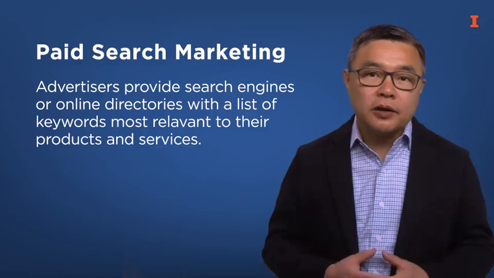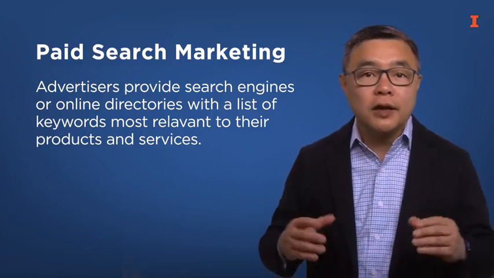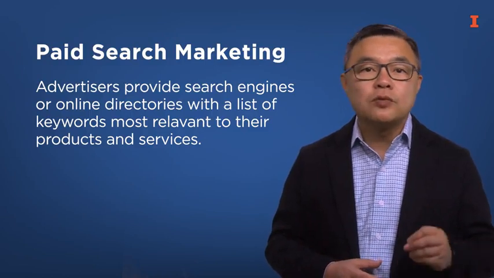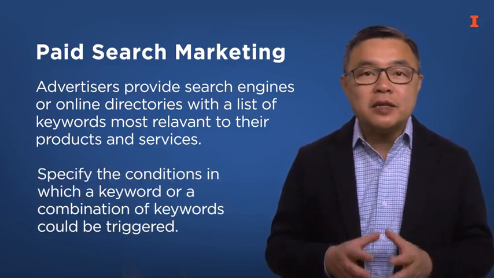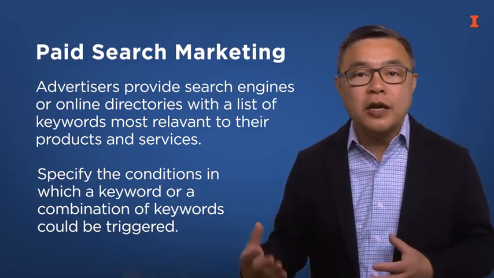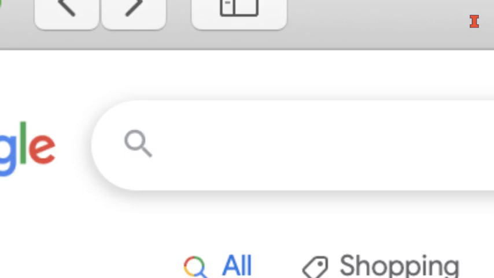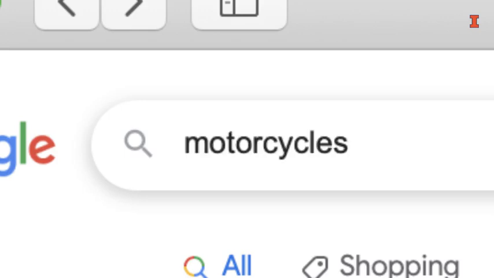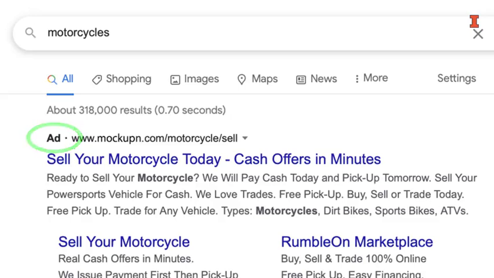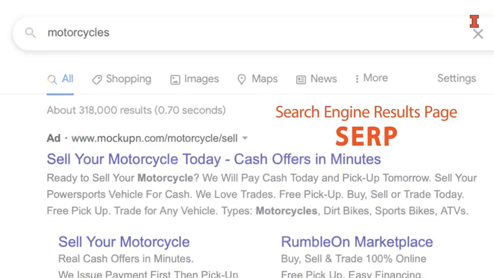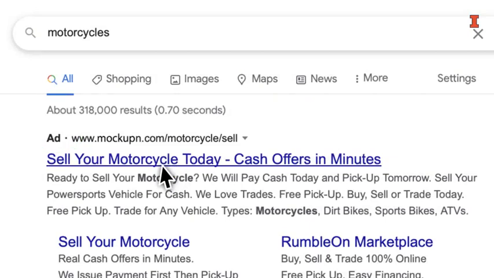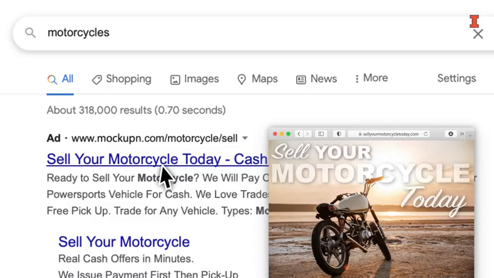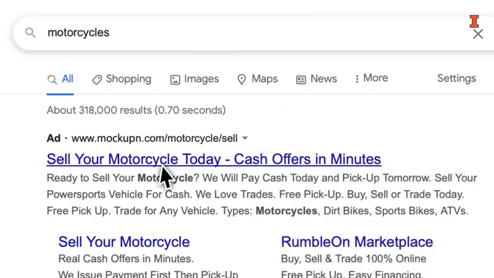In paid search marketing, advertisers provide search engines or online directories with a list of keywords most relevant to their products and services, and specify the conditions in which a keyword or a combination of keywords could be triggered. When a consumer uses these keywords to search for a product, an ad will appear at the top of the search engine result page, or SERP. If the consumer clicks on the search ad to reach the advertiser's web page, the advertiser pays for that ad impression. Paid search advertising ensures your products and websites are discovered when a consumer seeks relevant information.